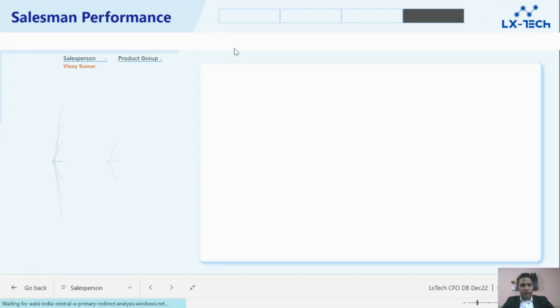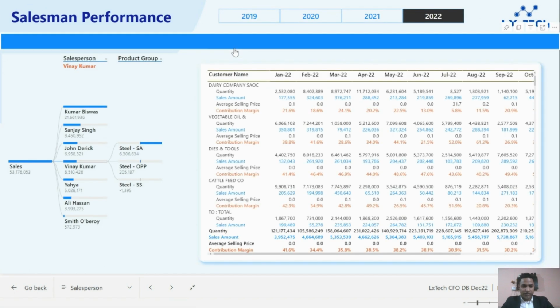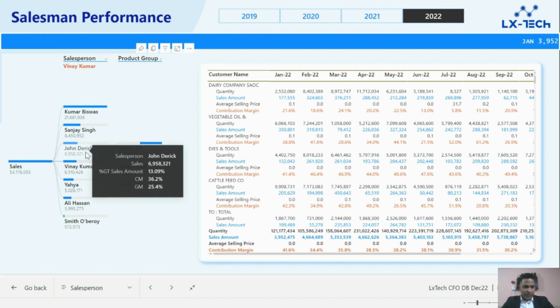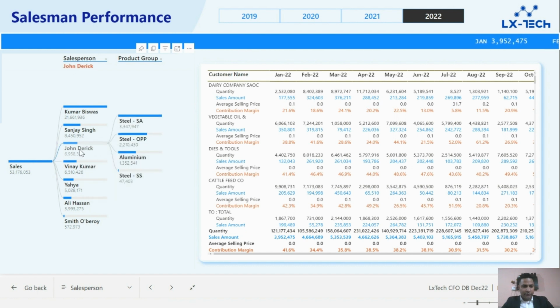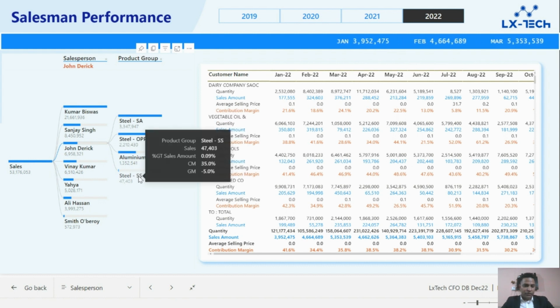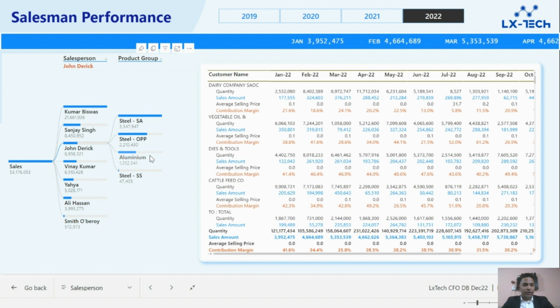But I would like to show you something very beautifully done for sales rep analysis. So you can see here. So far we have here John Derrick. So when I say John Derrick, the performance of John Derrick in these groups, in terms of largest to smallest, is very beautifully being shown up, and at the same time it is showing the business done by John Derrick by each month on the top.